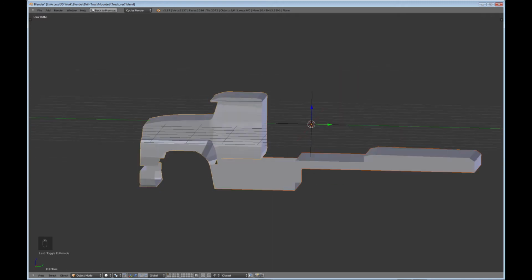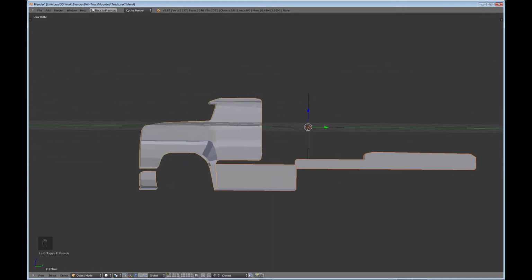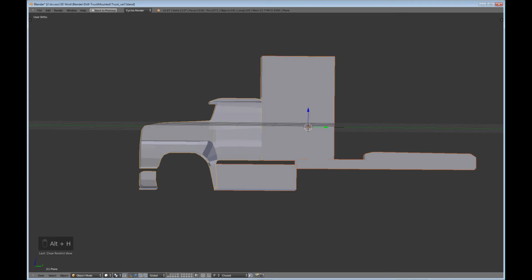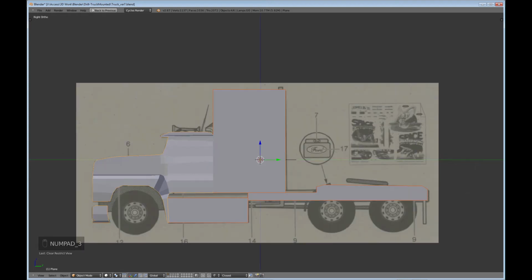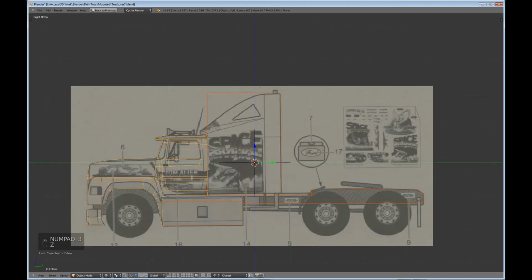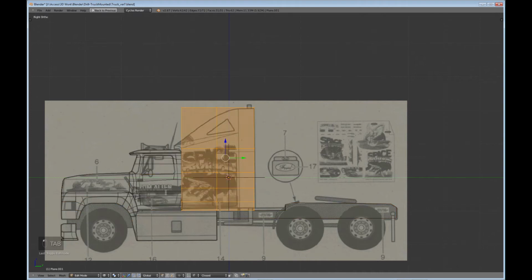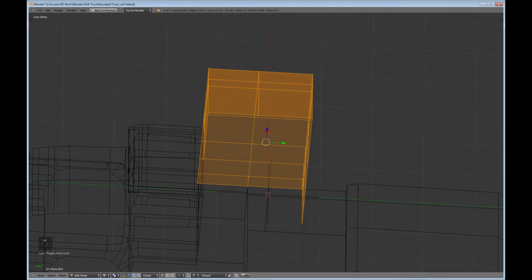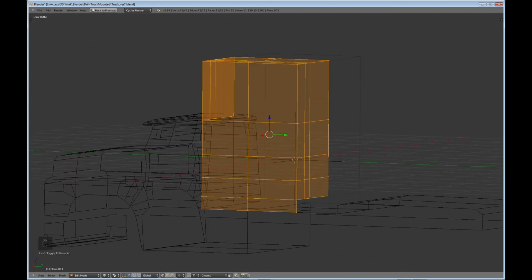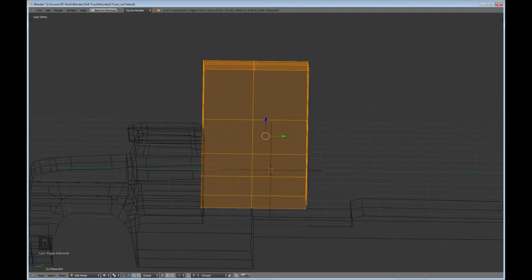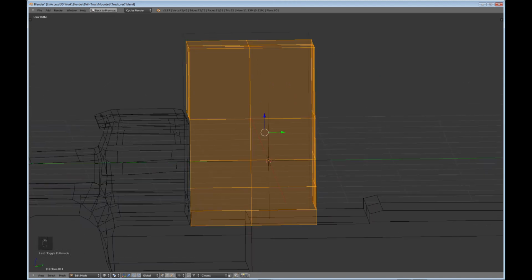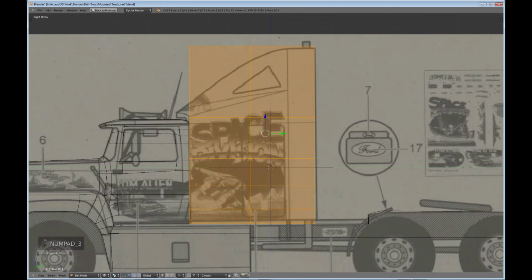The other thing that I want to do in this section, I think, is I'm going to bring in the air deflector, Alt-H. And we never did anything to this as far as getting it corrected to the shape, so we need to do that. And it's not too big of a deal, but it does need to be done.